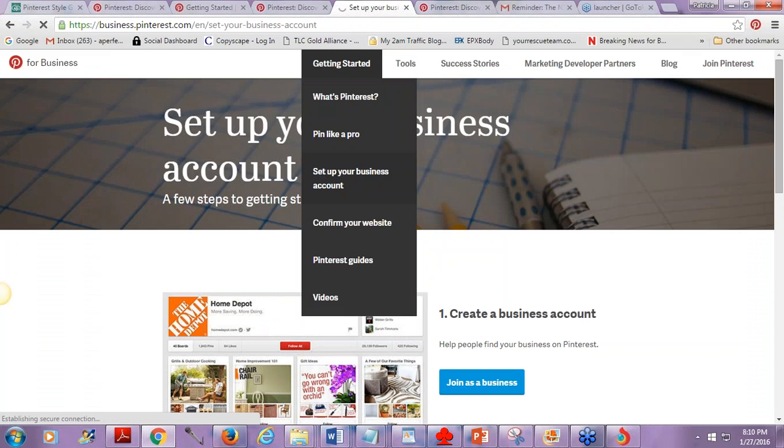A little bit later, I'm going to talk about setting up your Pinterest button on your browser. But here's the area where you're going to set up your business account. How many of you all have actually set up the account?